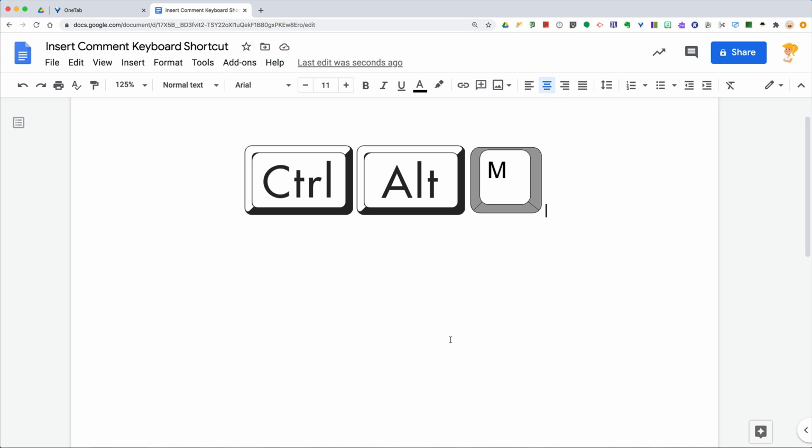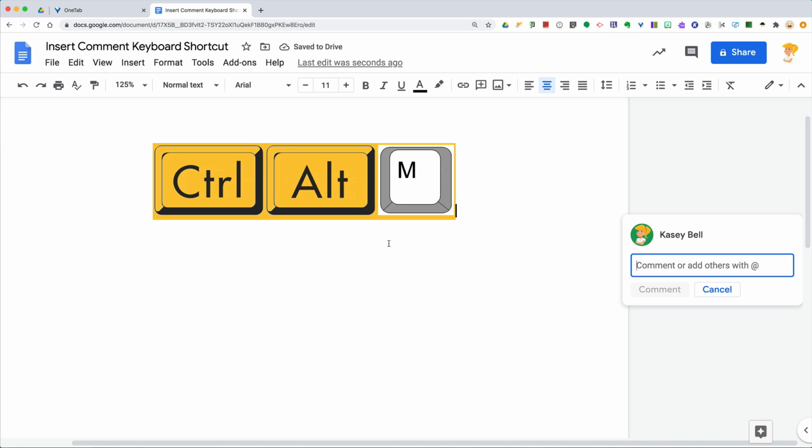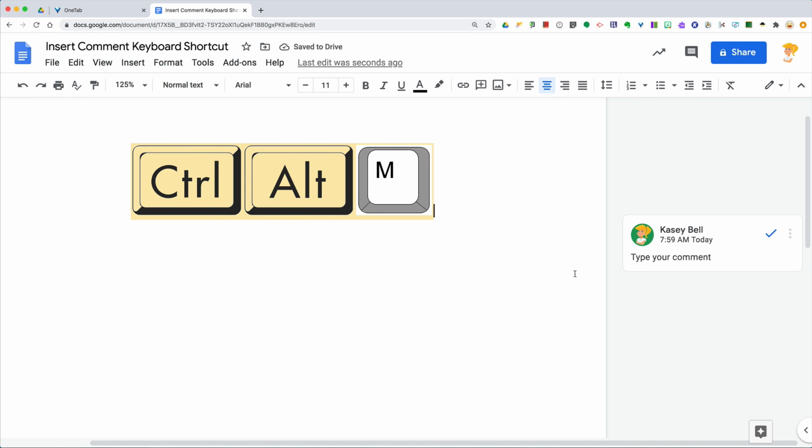So if you're on a Chromebook or Windows device, you're going to use Control-Alt-M. On a Mac, it's going to be Command-Alt-M. And be sure you leave your cursor where you want that comment connected, because you'll see it highlighted right where I was in the document. And then you just type your comment, click comment, and comments appear out to the side.